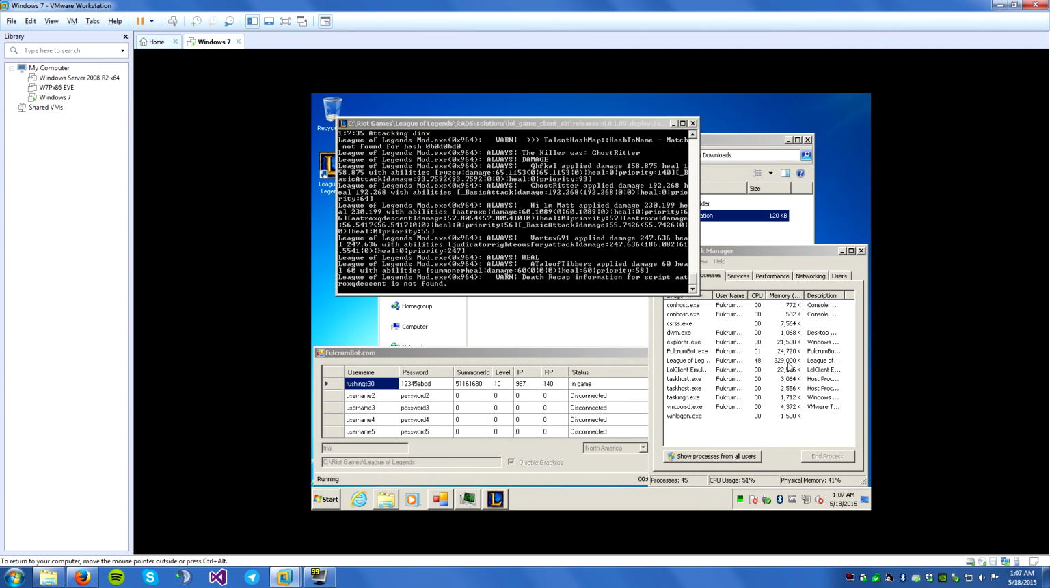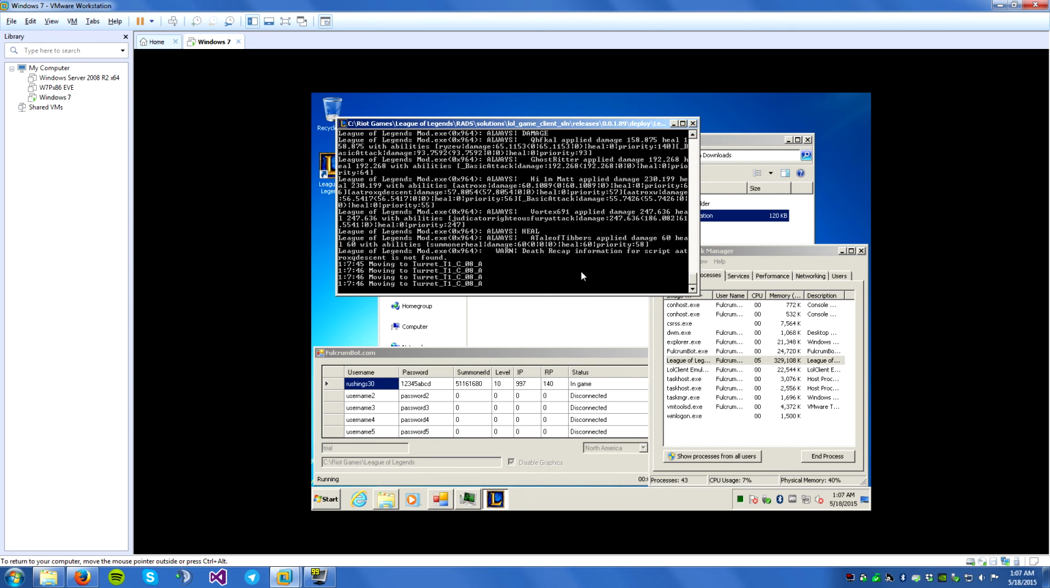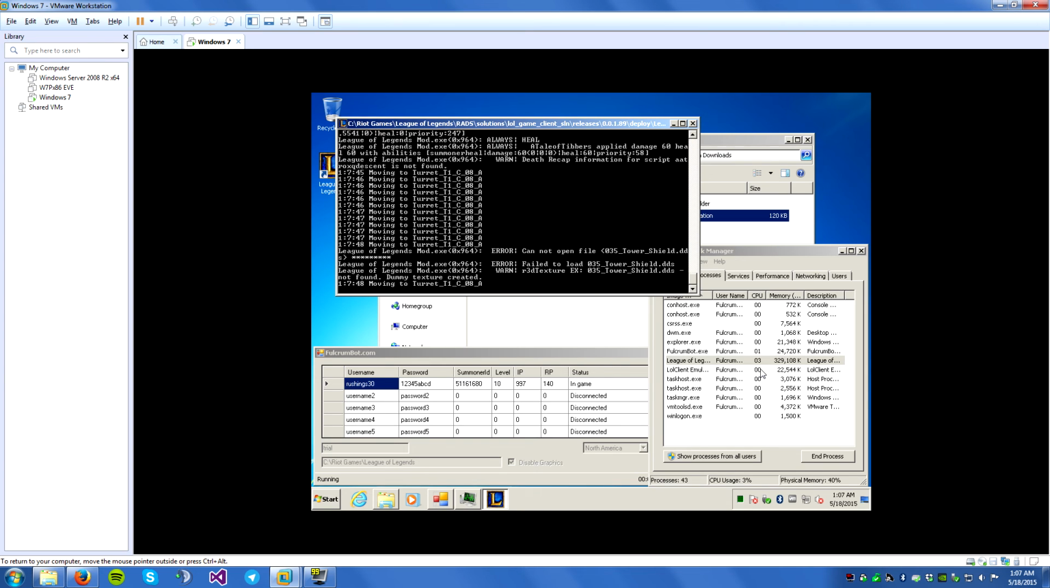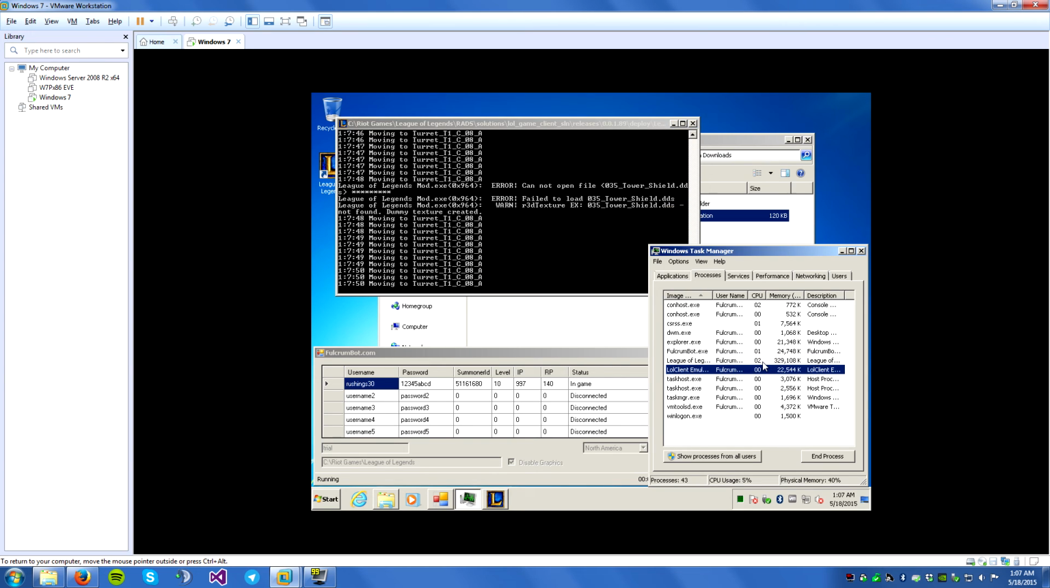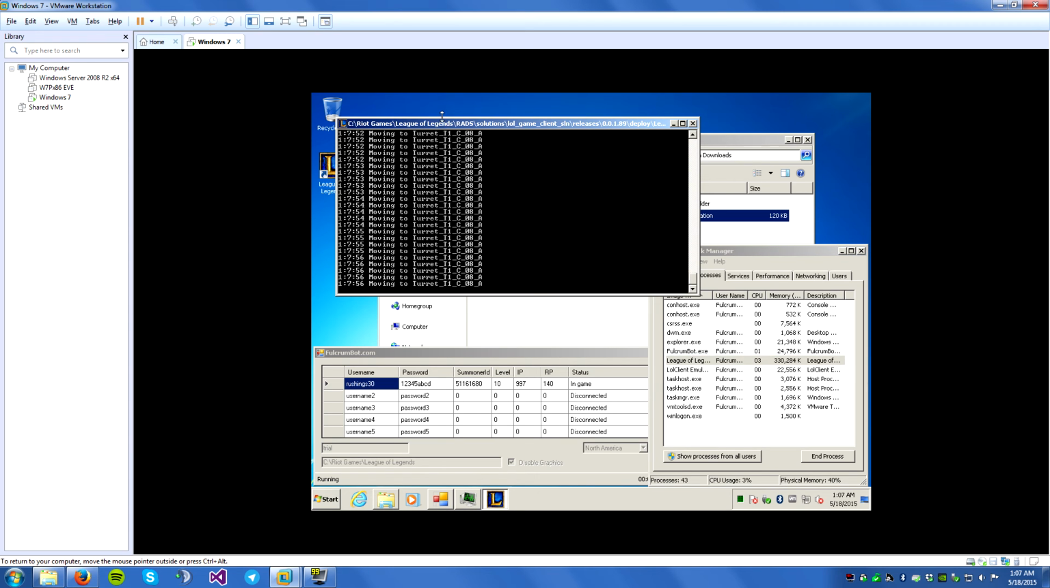Now then, if you look at the RAM usage, it's 329 megabytes. CPU usage is a bit high, and then goes back down low. If the CPU usage is high enough, you can simply click the console window, and then click another window.